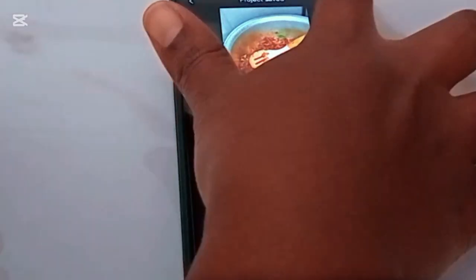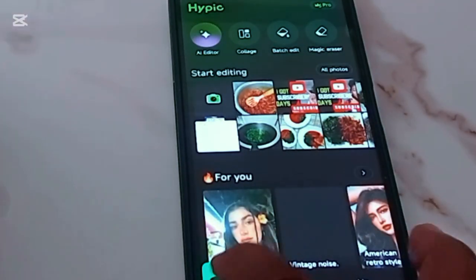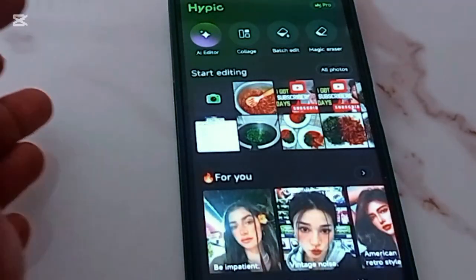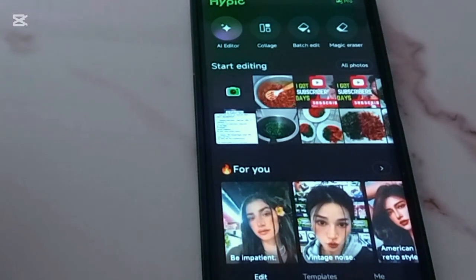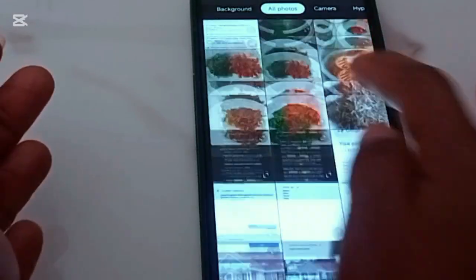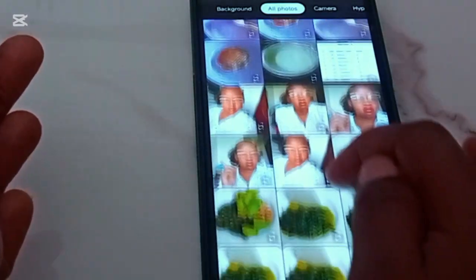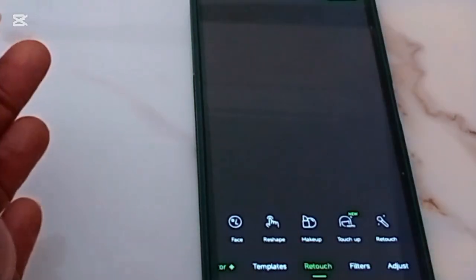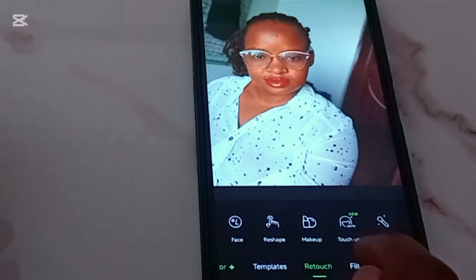Now let's go to a human picture. We are now going to a human photo. Let's look at my picture. Okay, let's look at this one. This is a picture of me. We are going to enhance this photo.